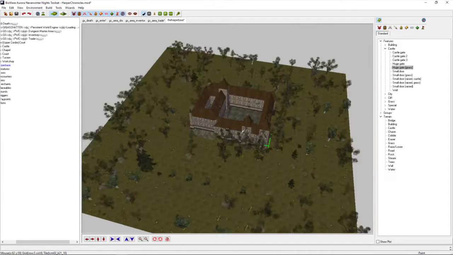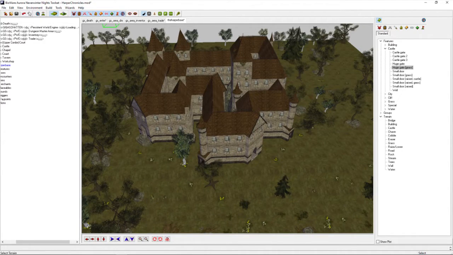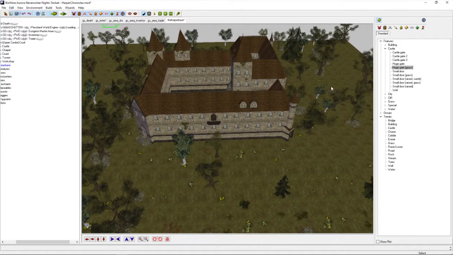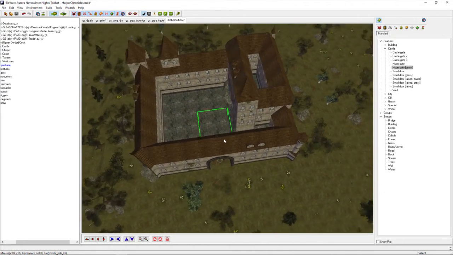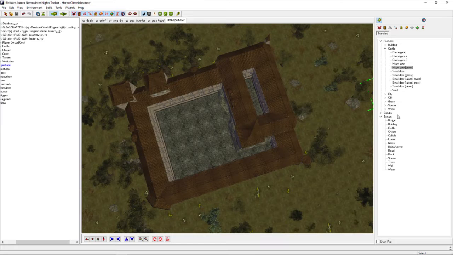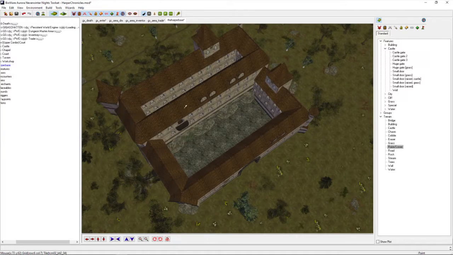So let's see, we're going to want it in the middle somewhere. Let me undo that. If you ever need to edit anything, just go to edit, undo, or control and Z. Let me try and rotate the huge gate so it's facing the right way. Good. There's our huge gate. That's where the characters will be coming in. Just going to raise this here.